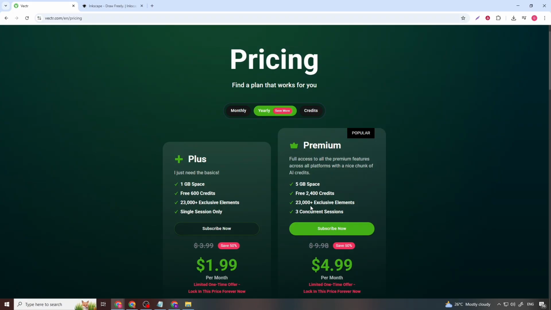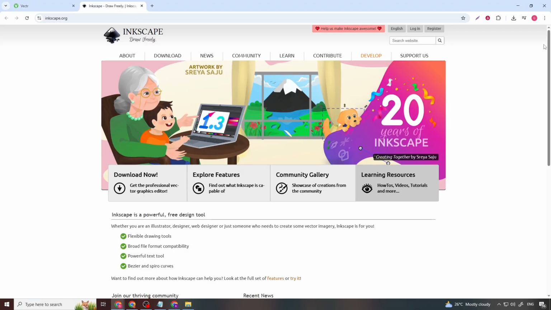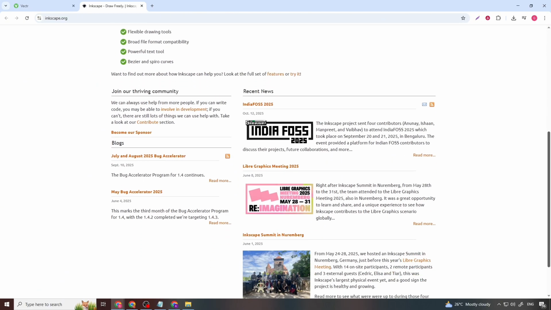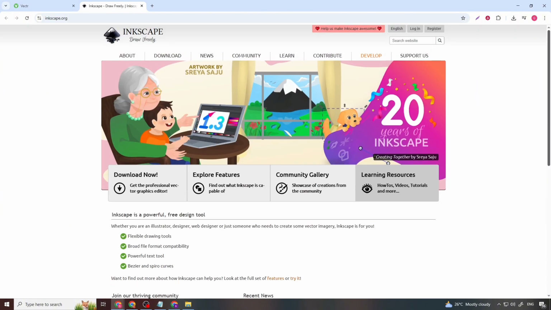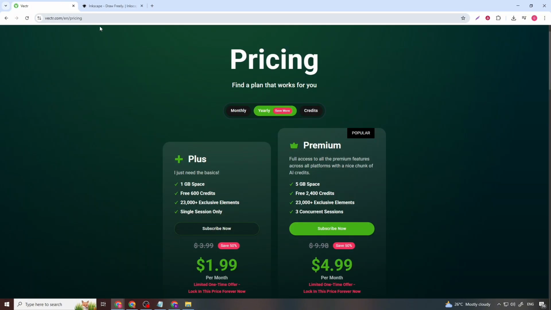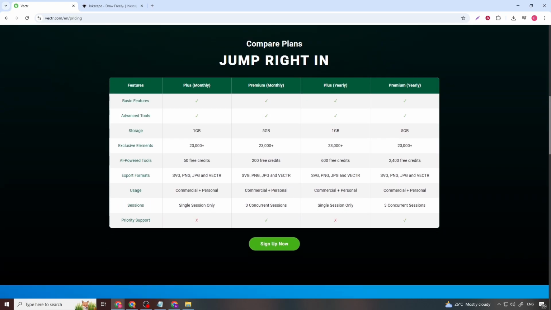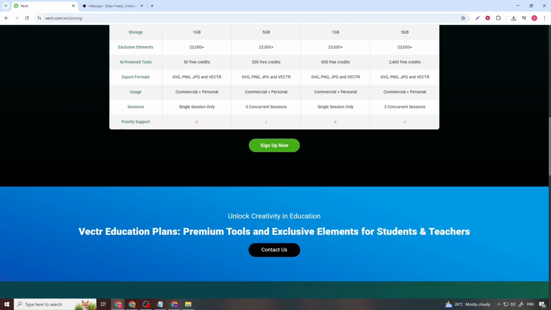For comparison, Inkscape is completely free and open source. There are no subscriptions, no paid tiers, and no feature restrictions. From a pricing perspective, Vectr charges for convenience, simplicity, and cloud-based workflows, while Inkscape removes cost entirely and relies on community-driven development. Vectr's pricing targets ease of entry and speed, while Inkscape's model prioritizes freedom, ownership, and long-term accessibility.